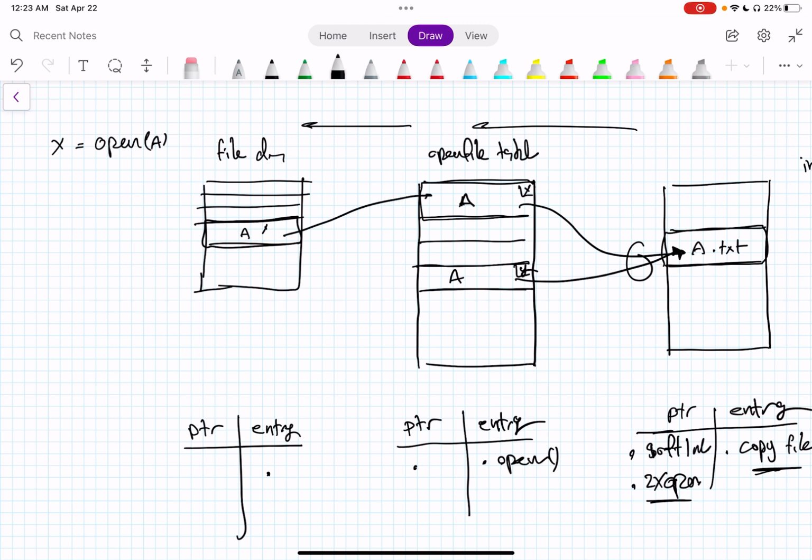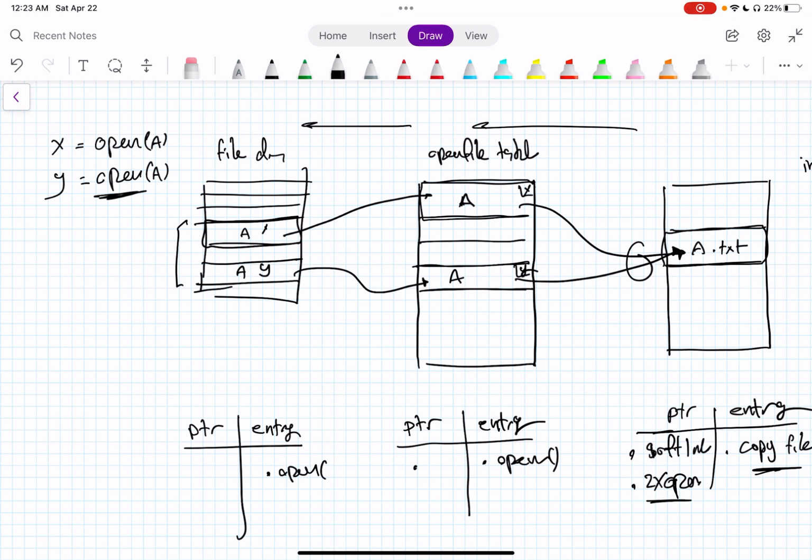Now, if you call open again and you call it Y, it will create another file descriptor, because when you call open again, it definitely creates a new entry in the open file table, and therefore you need a unique identifier for it in the file descriptor. So this is one way, through open, that you can actually open another entry here.